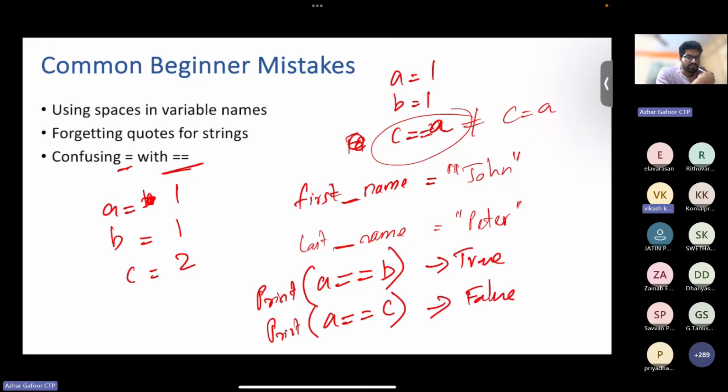It's kind of a comparison. So we have less than, greater than, all this comes under the same category. So one is assignment, one is comparison.